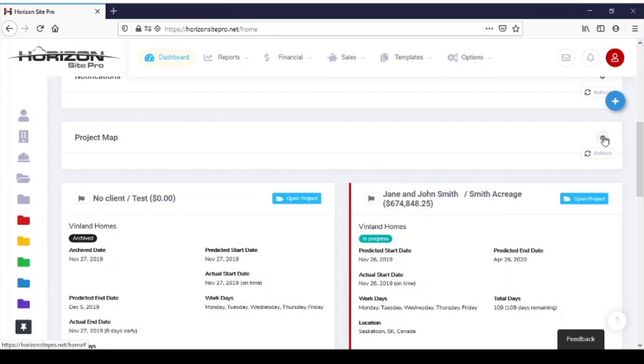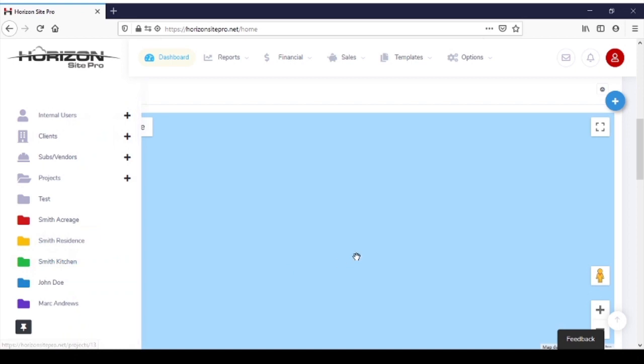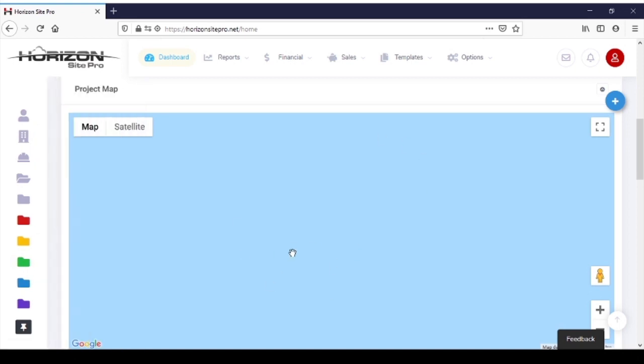Next is the project map. And so once you have projects set up properly, there'll be pins for locations dropped, and then this overview map will track everything and you can get a snapshot of every project you have on the go, all the locations.